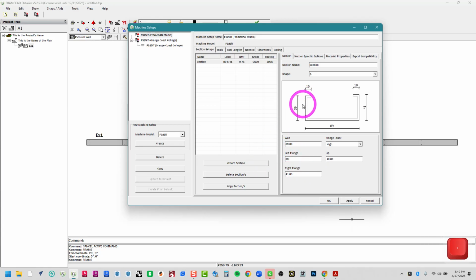As you do that, you'll notice that this little section drawing updates, right? Left flange is now 39.